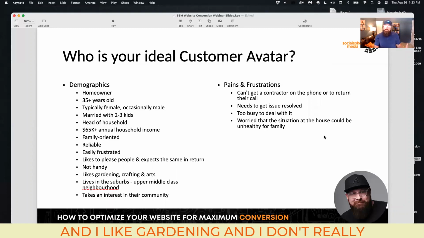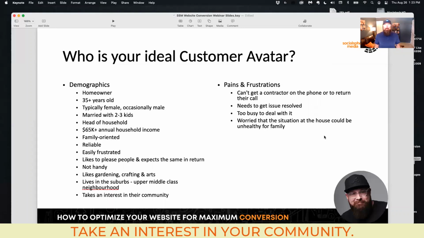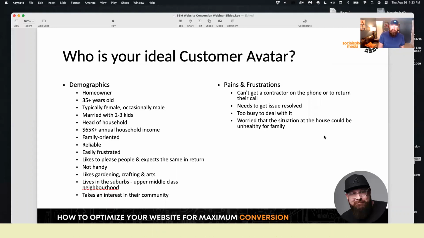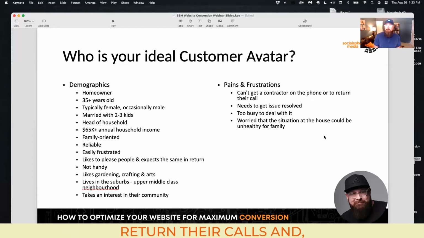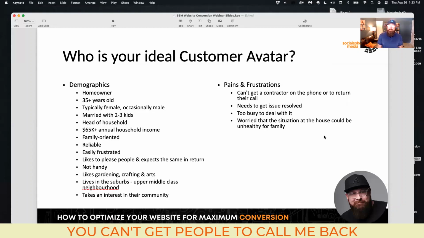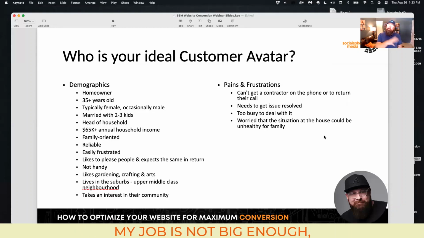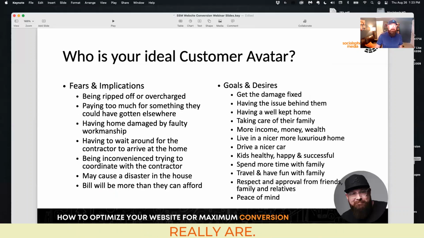And I like gardening, and I don't really like crafting, but we live in the suburbs, take an interest in your community. Pains and frustrations: maybe they can't get a contractor on the phone, or you can't get contractors to return their calls. That's been my struggle a lot of times. I can't get people to call me back, or they're too busy for me, my job's not big enough, whatever. So you think through their pains and frustrations and figure out who they really are.